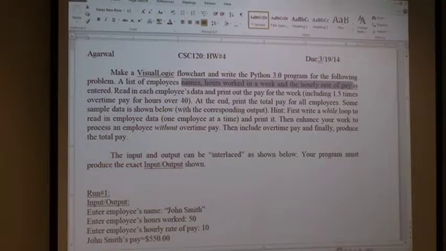So here's that information. John Smith, 50 hours work, 10 dollars an hour. Now, why did the pay turn out to be $550, not $500? Overtime, over 40 hours, 1.5 times, that's the law, right? So $15 an hour for 10 hours, that's $150. And for 40 hours, the regular pay at $10 an hour, so that's $550.